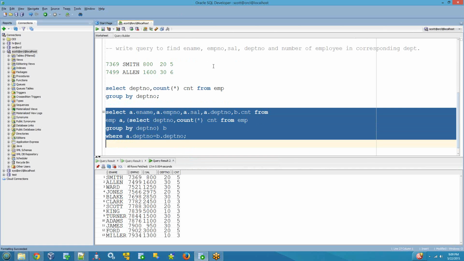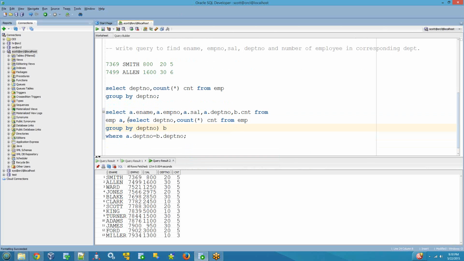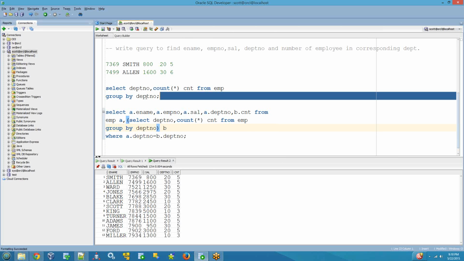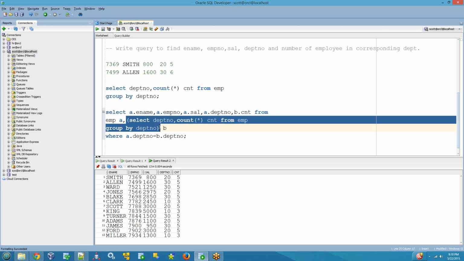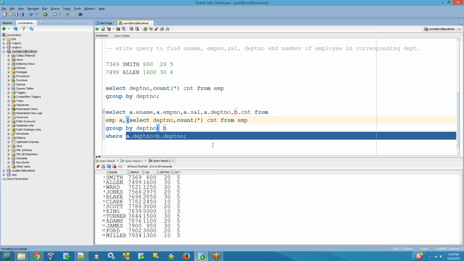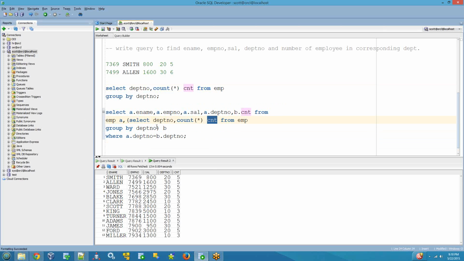See, this is a subquery in the from. I'm executing this query, but I want to use it as a table and join with the employee table. So this is a subquery, but I'm giving the name B to it, joining it with these two, and selecting only one column from B. B is my table. If you use a subquery in the from list, that is called an inline view.